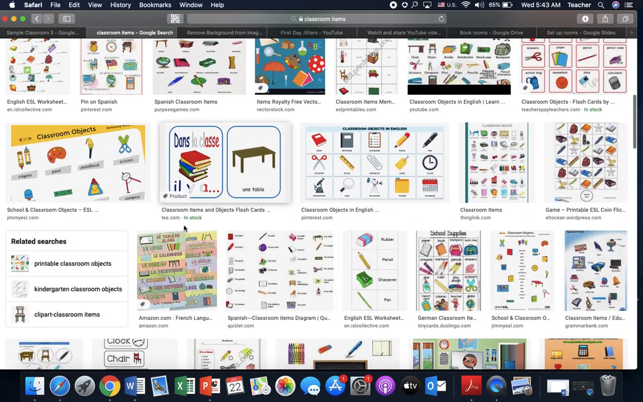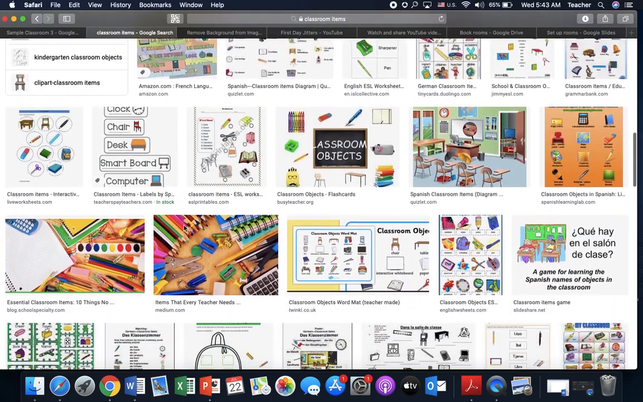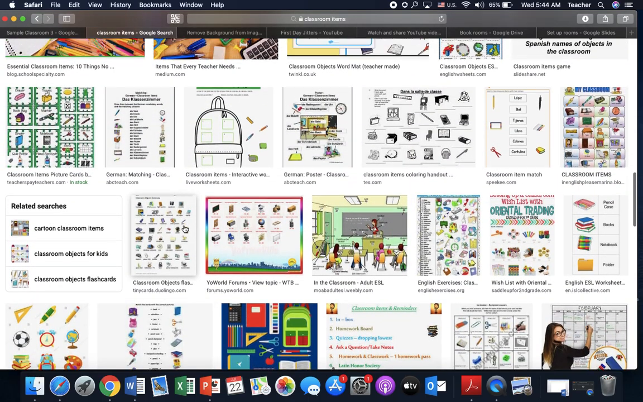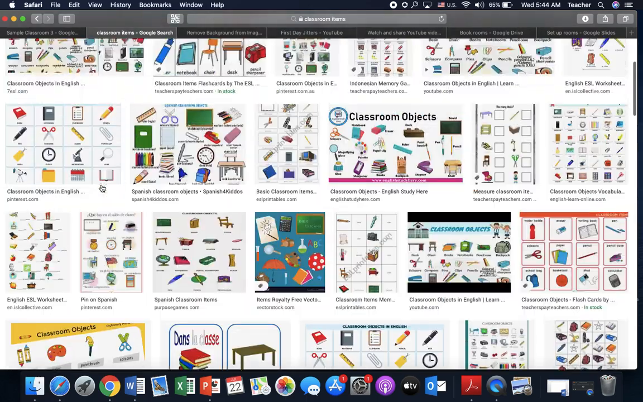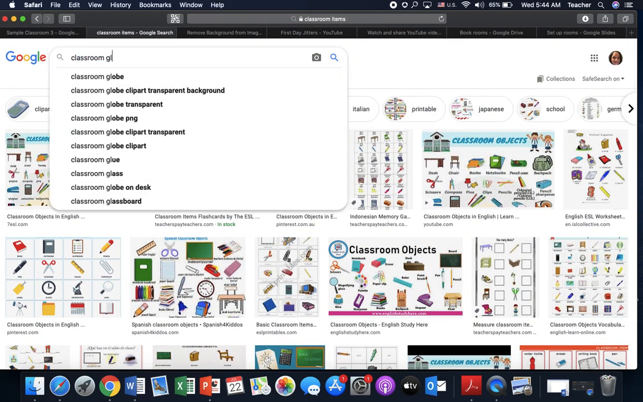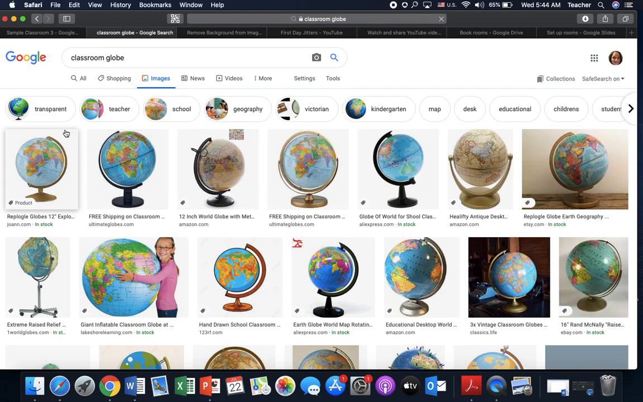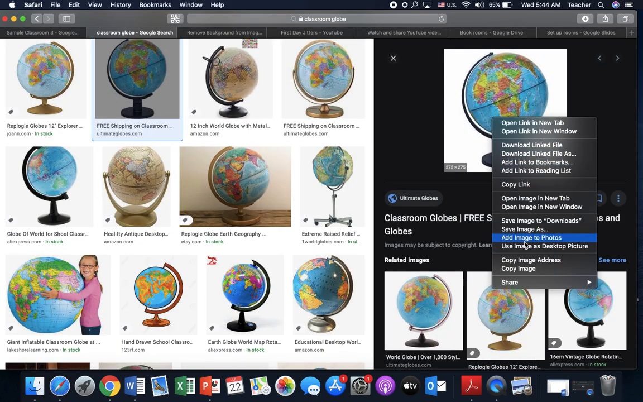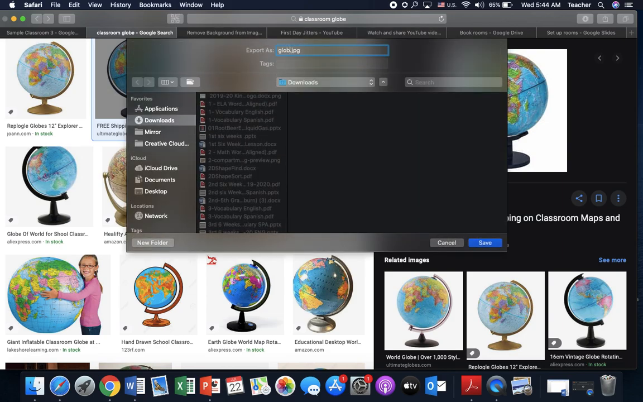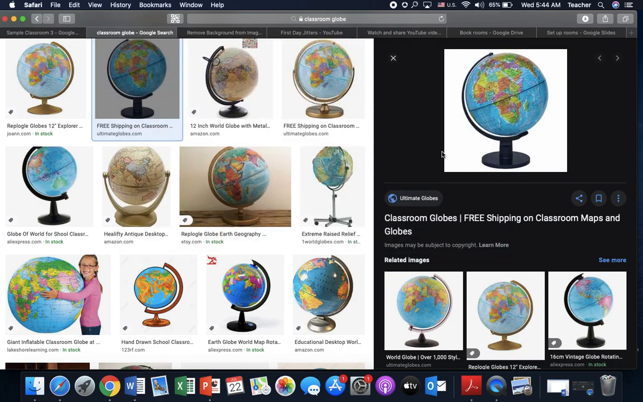And let's see. Right now I'm just looking to see what I can put. I can put a globe, okay? So that's what I want. Classroom globe. There we go. So there's my globe. I want this one here. So I'm going to save the image. Globe, my desktop. And I'm going to remove the background since it does have white.